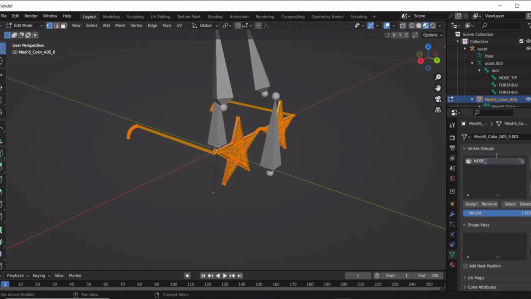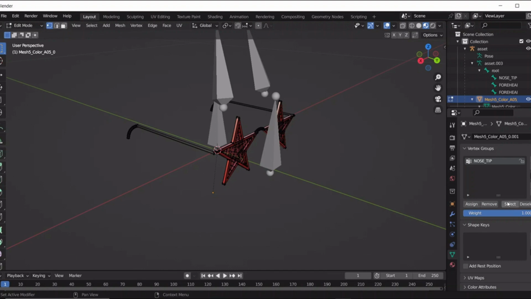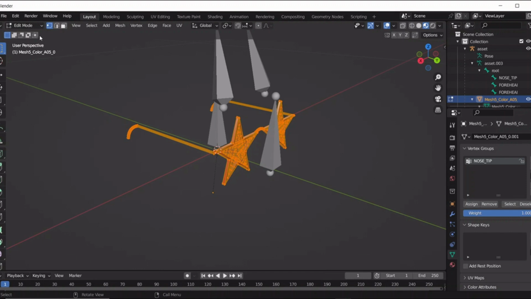Just make sure it matches the exact name of the other bone. Then click assign and make sure the object is selected. Click assign, and then you can unselect the object and just click select here on the vertex group to make sure it's joined with the 3D object. So select, yeah, all right, perfect.